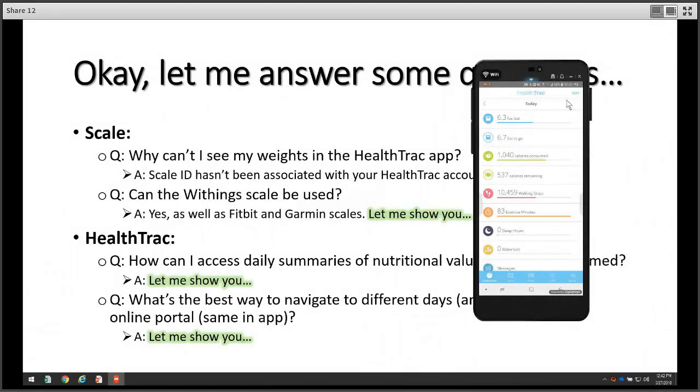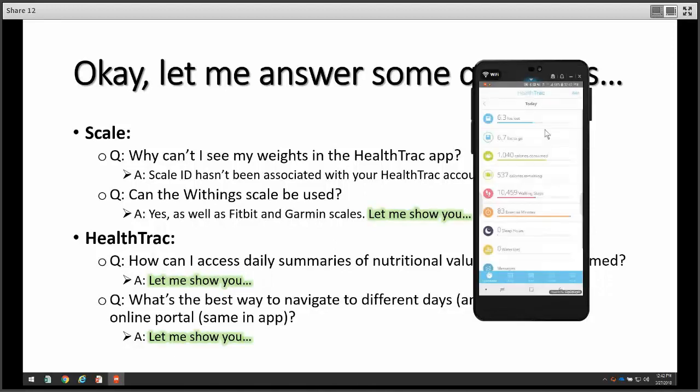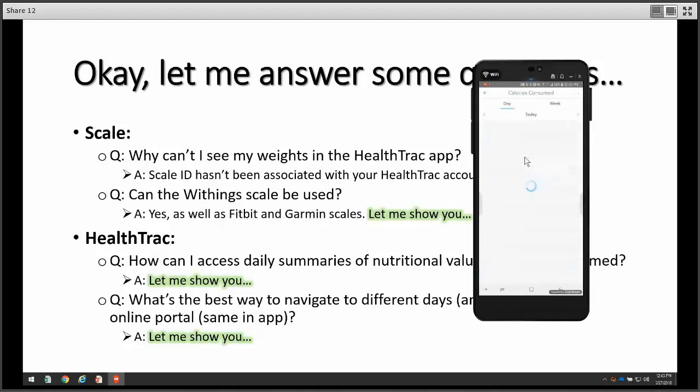All right, so how can I access daily summaries of nutritional values? Okay, so the page you're seeing now is the dashboard. You can customize what you want to show on the dashboard. I click edit there at the top, and it shows me everything that I can have on my dashboard. You can also rearrange the order of these things, and unclick anything that you don't want. But this is just the default.